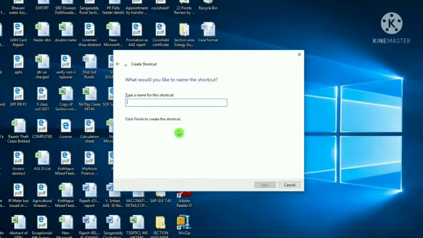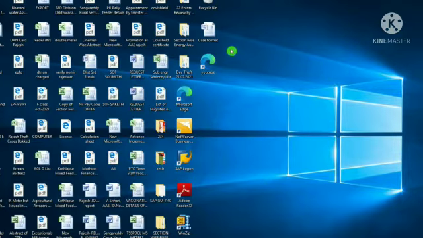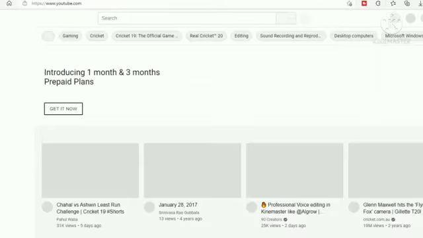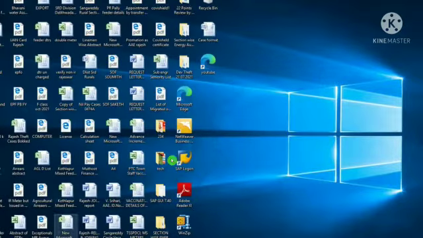And here is the name of our shortcut, YouTube. There, click on the Finish button and sit down, click on it. After that we can see our YouTube website shortcut. Click on the shortcut there and our YouTube is opened, you can see there.